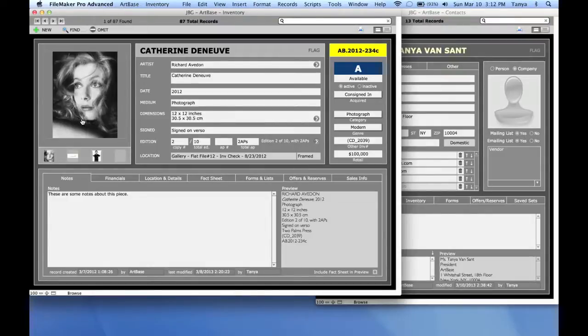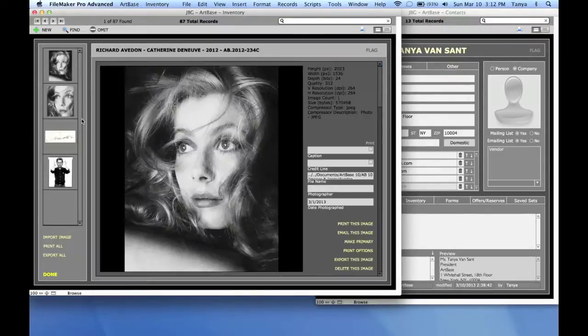Okay, I'm going to click on the image, and that will take us to the imaging screen. In here you can see that we can store unlimited images. This is a scrolling area. You could really import hundreds of images for one item if you wanted to. And in here you can see you can import images, you can print them out, you can export images, you can even email this image to someone. And there's lots of different options in how you can print this out.